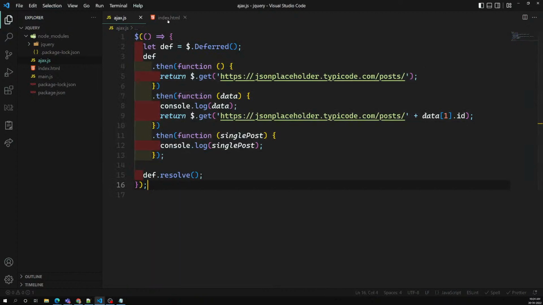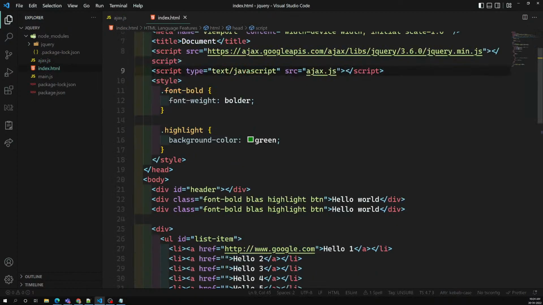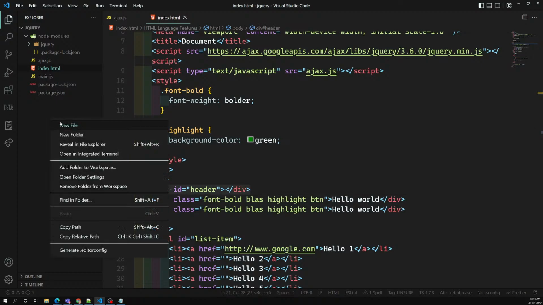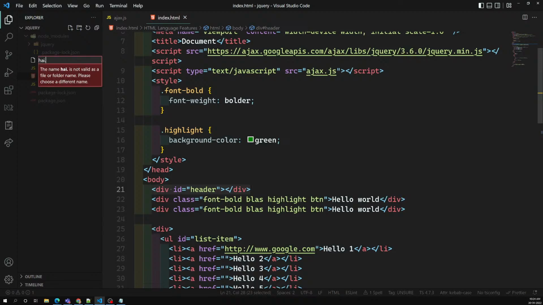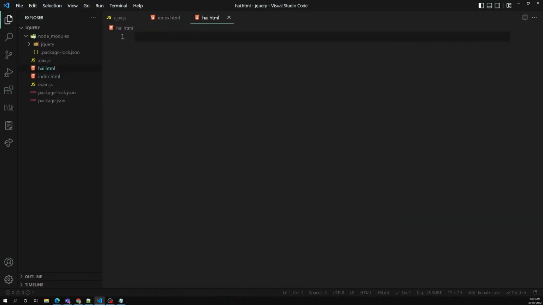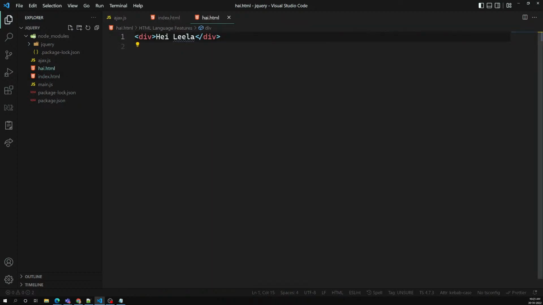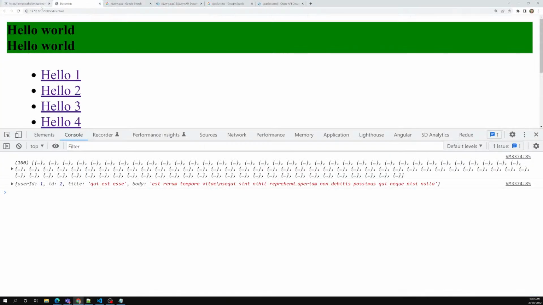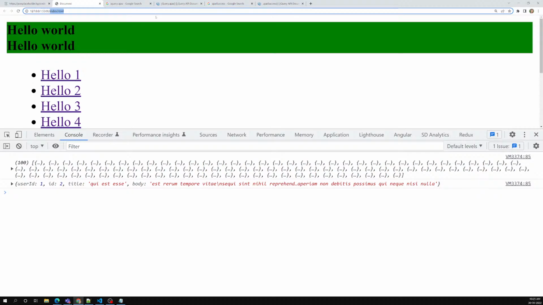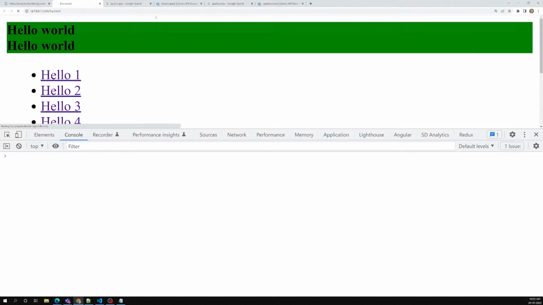And the last one I want to tell you, before closing this session: for example, let's say that I am having a div with id equal to header. So let's say that I am having a new file, hi.html. Okay, so here in this one we are having something like div, hi Leela. Okay, something like this we are having as data. So now think that this one is the outside one. Okay, think that this is an outside URL. If you try to see hi.html, you will be able to see the data.